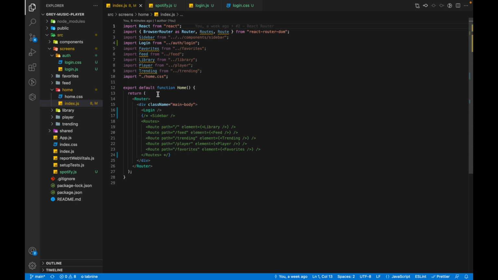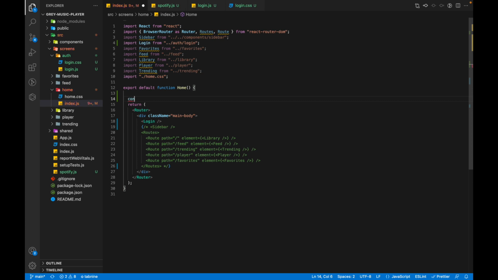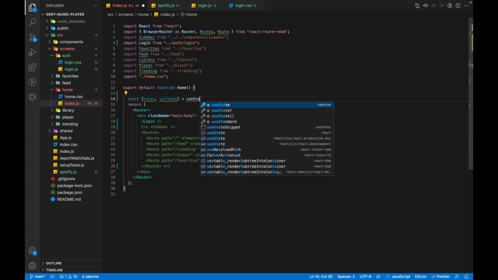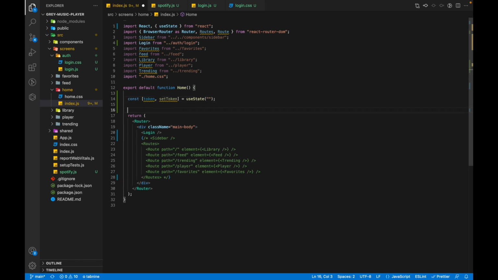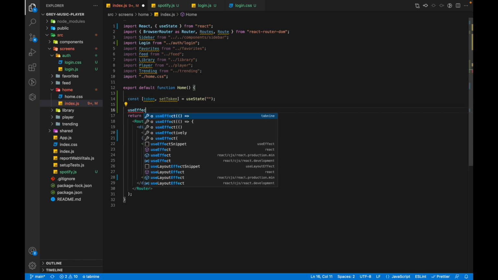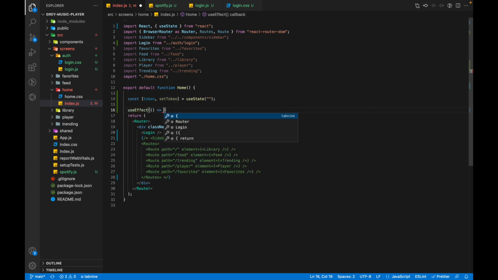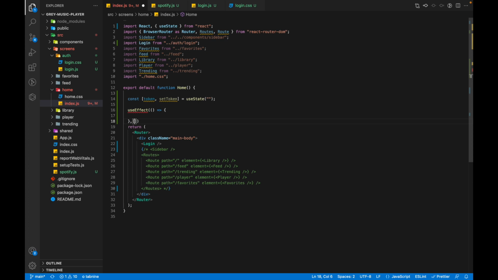So inside the main home.js, we'll create a state first called token, which will temporarily store our token so that we can check if the token is available or not. Set token, use state, and set it to an empty string initially. Then we'll use a useEffect hook. Import useEffect.